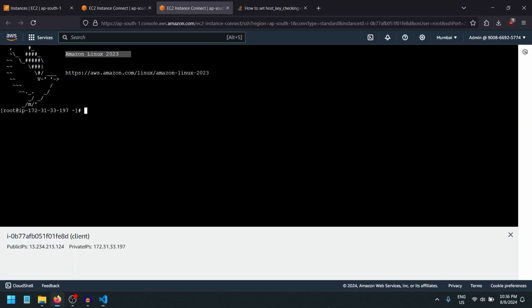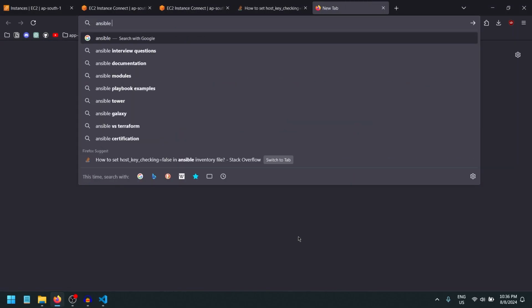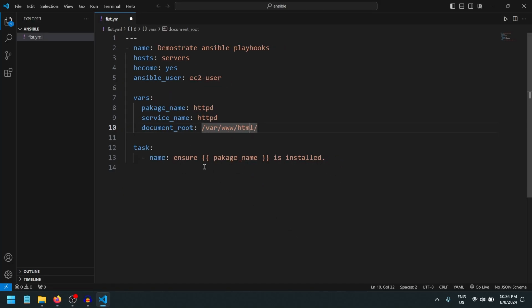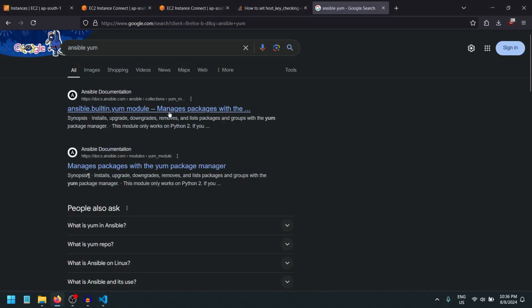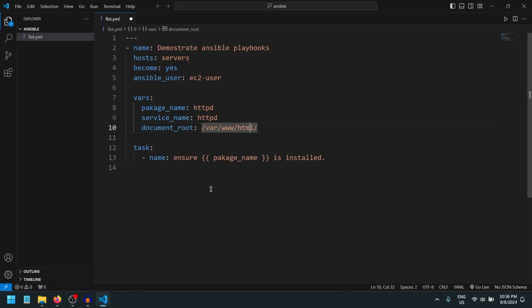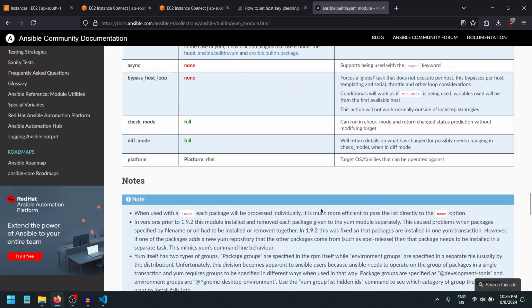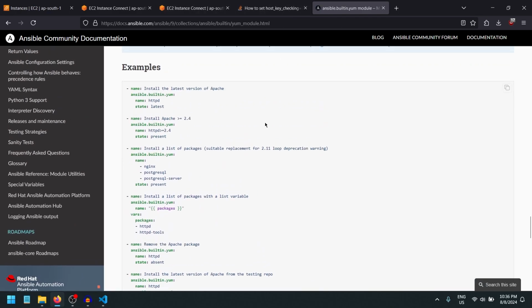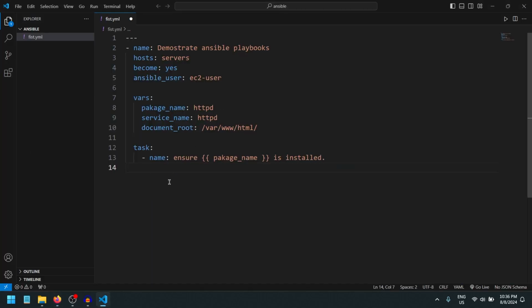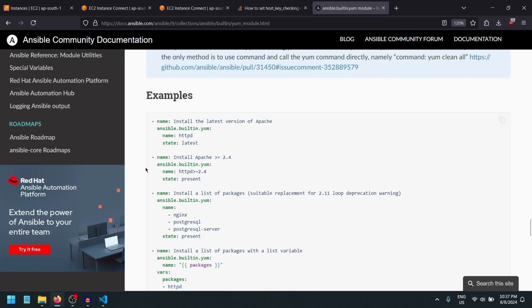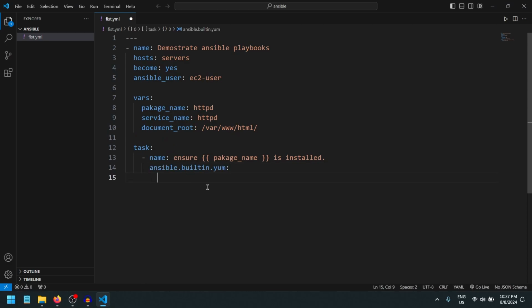If you don't know how to install the HTTP package, you can just Google Ansible yum. Inside a playbook, you can utilize thousands of modules to do your things. You can utilize the command module, the file module, the yum module. There are a lot of modules written by the Ansible community. You can leverage a module to install your particular package, so for now we need the Ansible built-in yum.